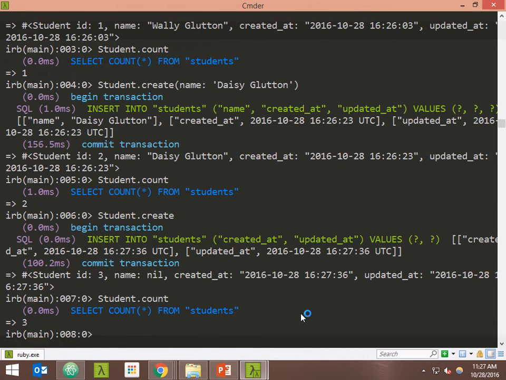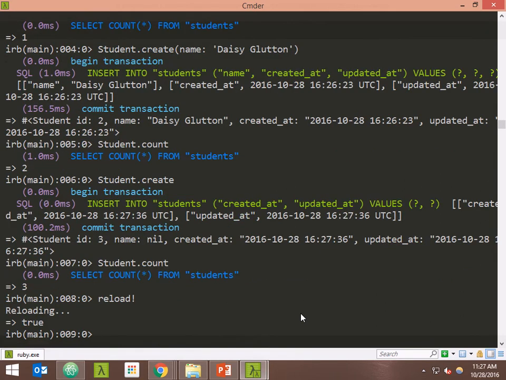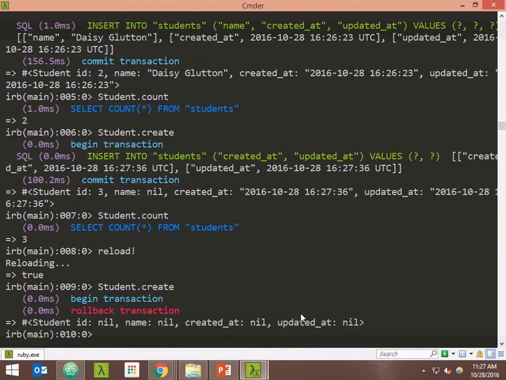It let me do so. My validation was not pulled in. If I reload my application and I now try to create a student, I'm blocked from doing so. So you just have to remember that if you have a console window always open and you're making changes to your models, just make sure you do that reload exclamation mark so that those changes get reloaded.